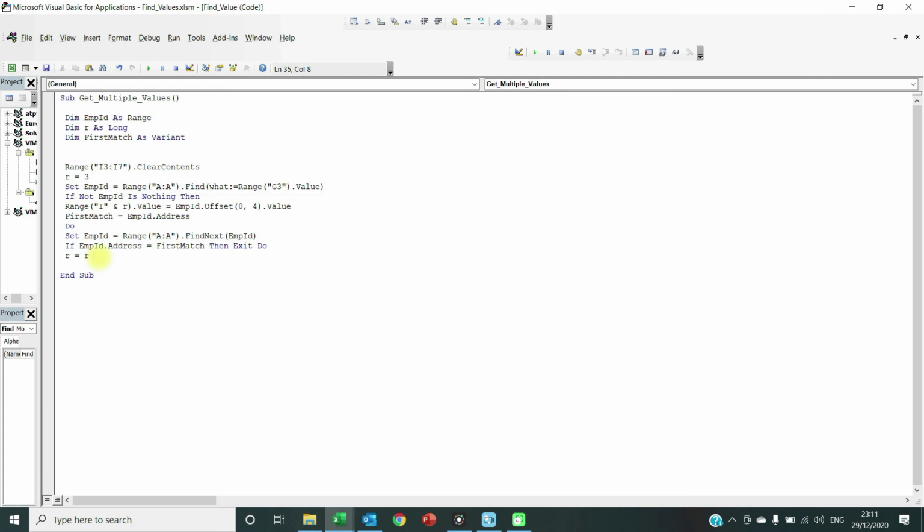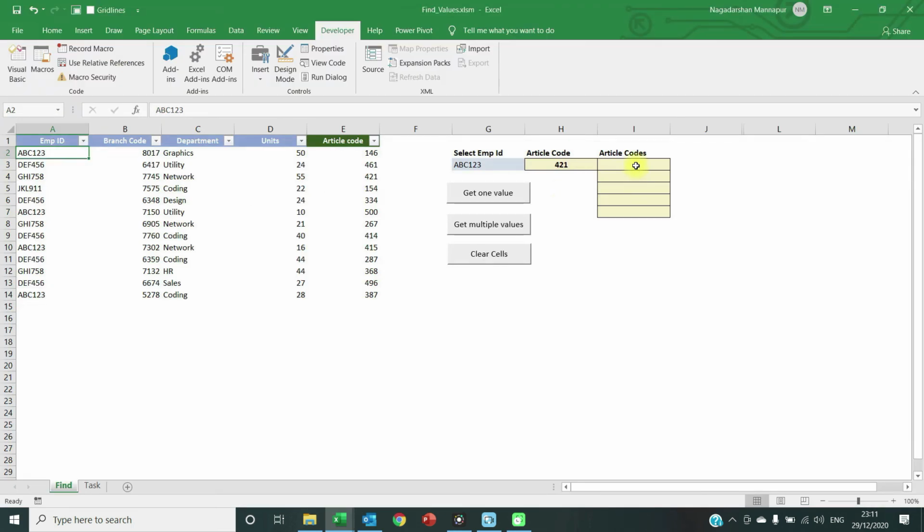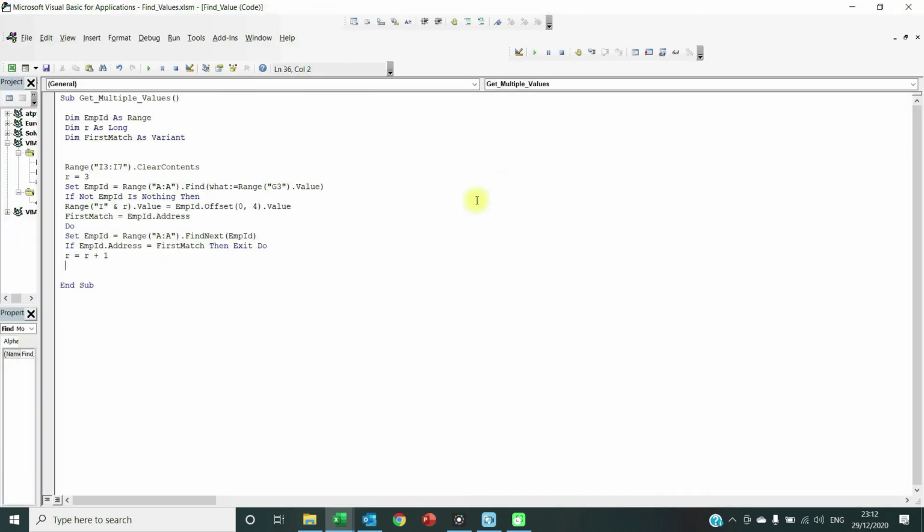So like that, r equals to r plus 1. That means I want to get the value in I3, next I4, I5, till the last cell I7. So r equals to r plus 1, it has to loop continuously. Then I want values in range of I as the column and r dot value equals to same employee ID dot offset of same row and fourth column data, and I'm going to close the loop. Then else, if the employee ID is not matching, then same message box, employee ID not found.